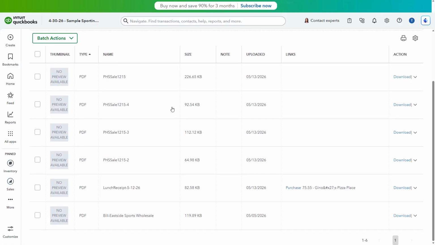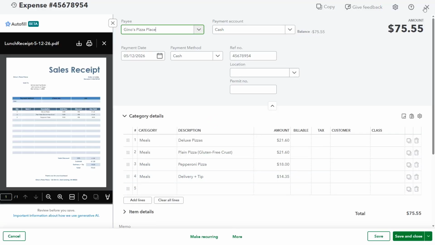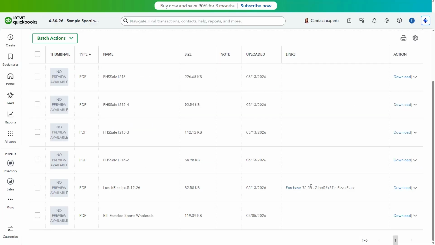The attachment list shows the thumbnail, type, name, size, note, uploaded, links, and action columns. The links column contains a link to the transaction associated with the attachment if available. Clicking the link opens the transaction. The action column contains the download, edit, delete, create invoice, and create expense commands.